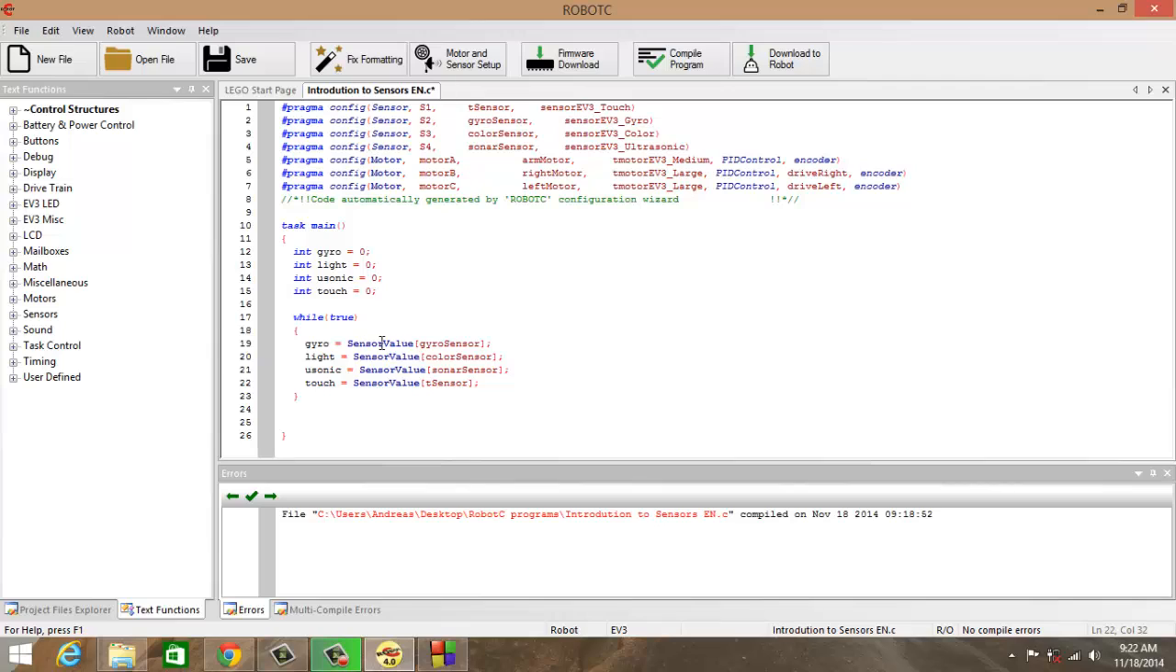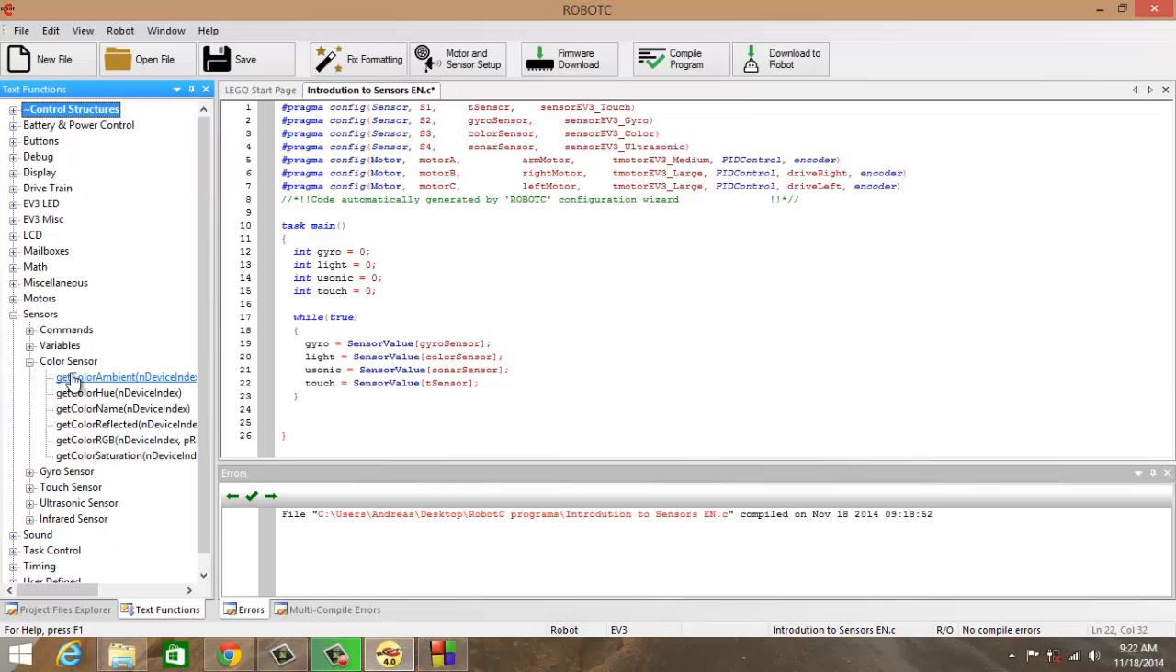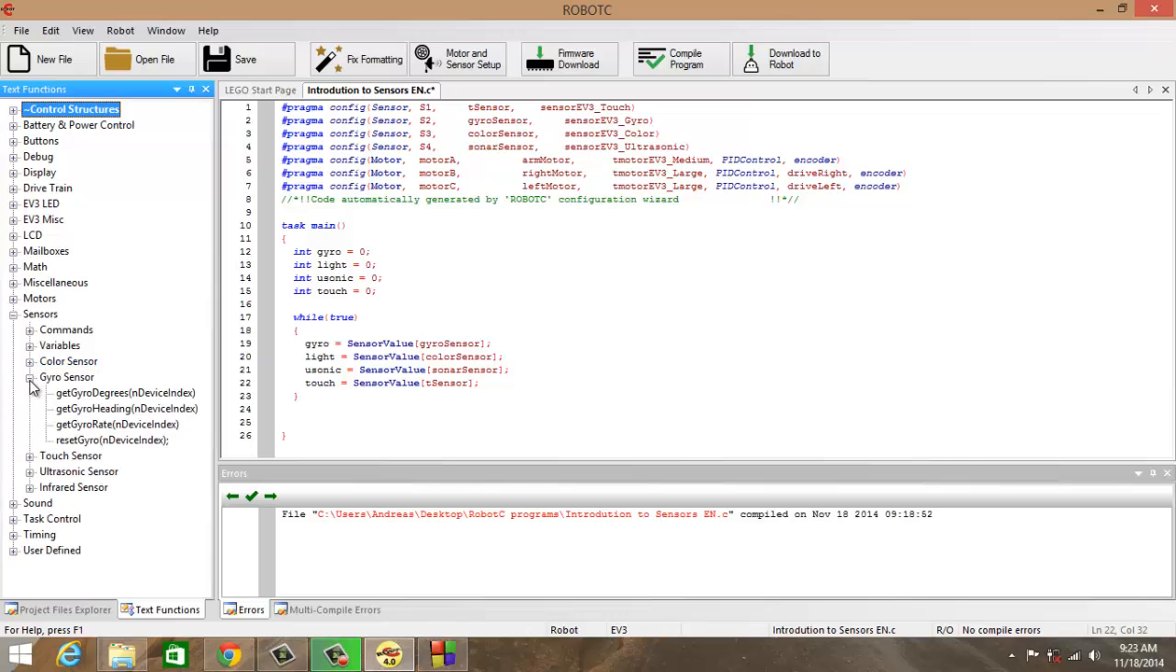Now, this function sensor value with the square brackets is the generic sensor reading function. In sensors, each sensor also has its own functions. We have different functions for different readings of specific sensors. As you can see, there's the gyro. It can read degrees, heading, rate, and reset. So all sensors have their own functions, and this is the generic reading function.